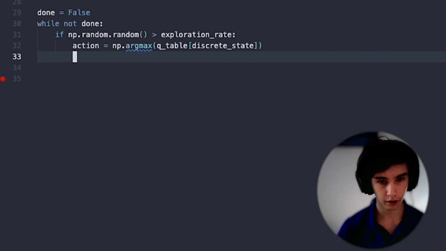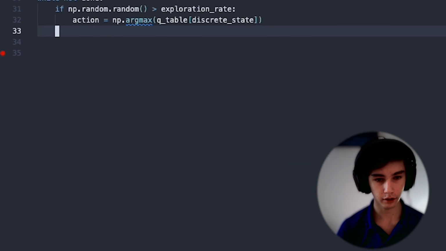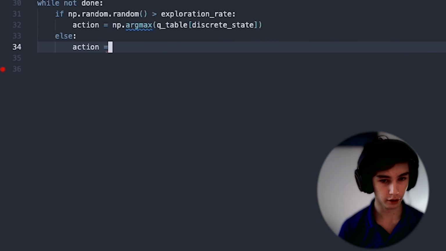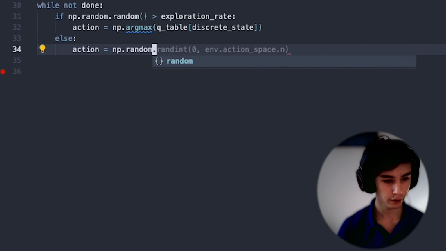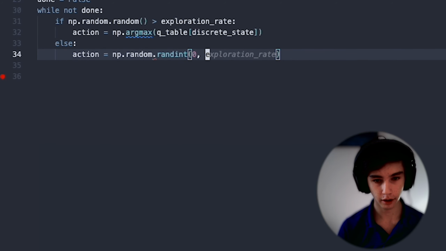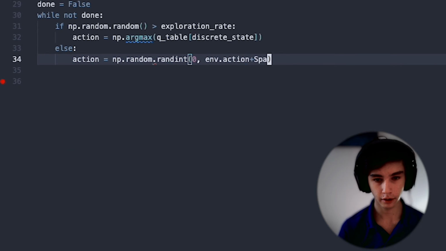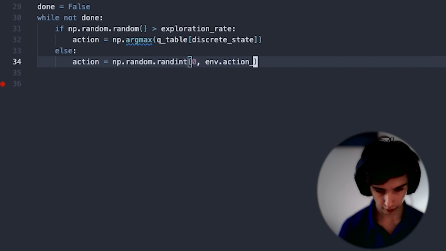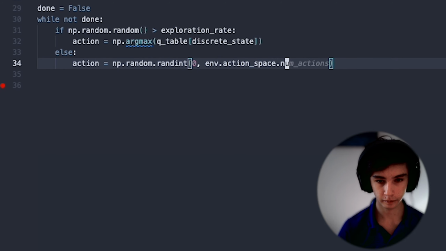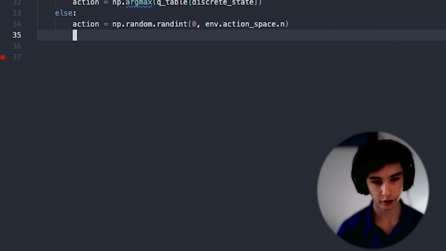Now we're going to create the else logic. For the else logic, we're going to do action equals explore. So np dot random dot randint 0, comma environment dot action space dot n. So that will just explore and choose a random option.